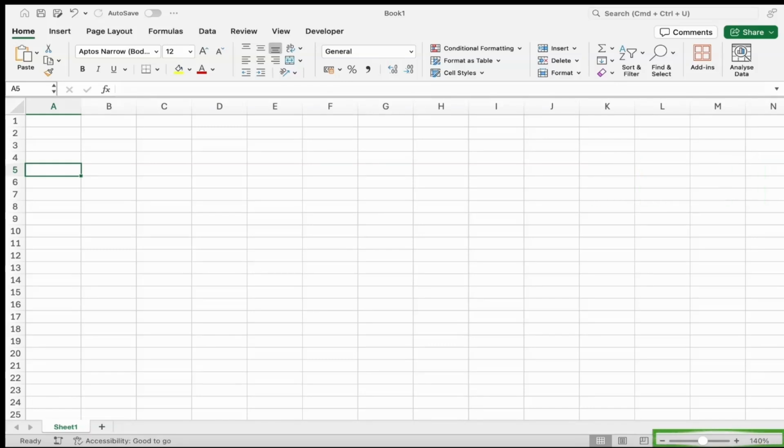And lastly, we have a zoom slider. A zoom slider helps in increasing or decreasing the size of a worksheet.